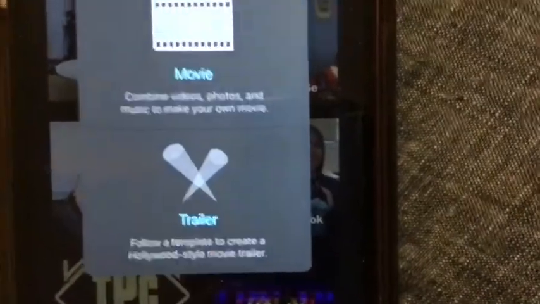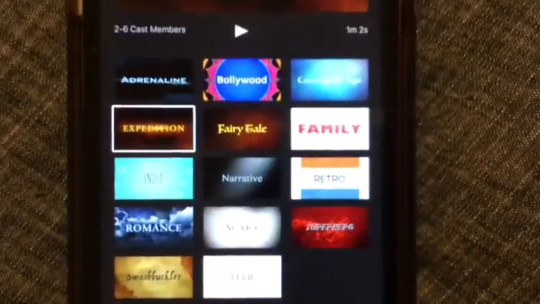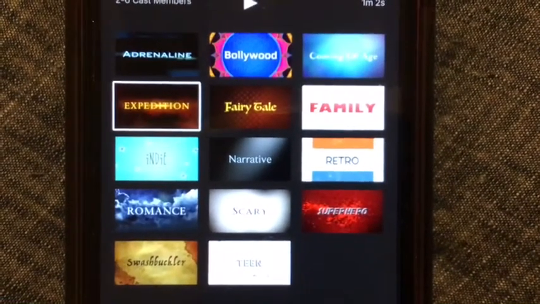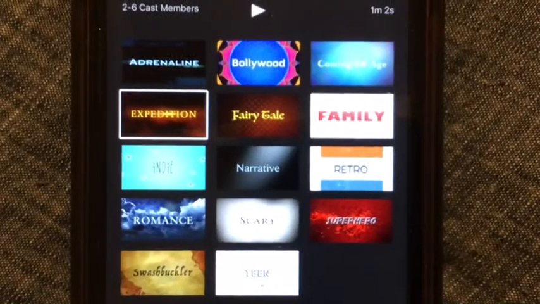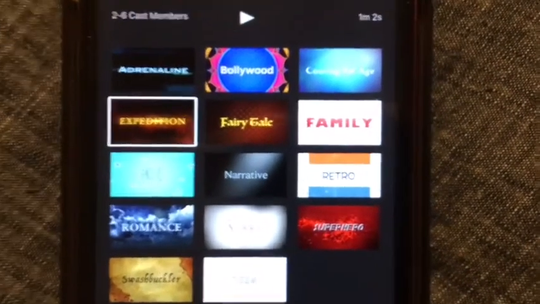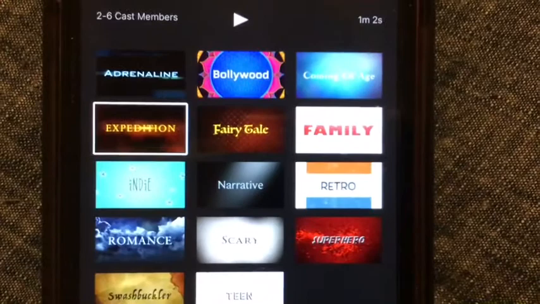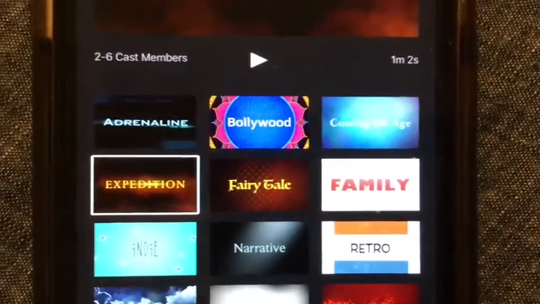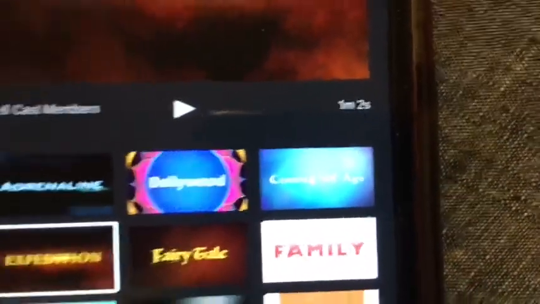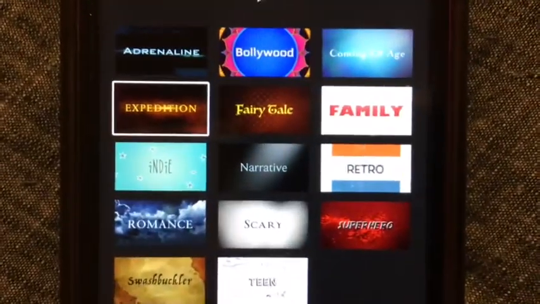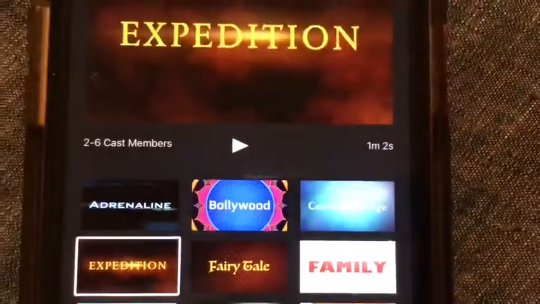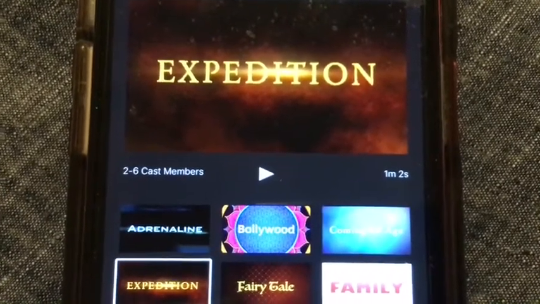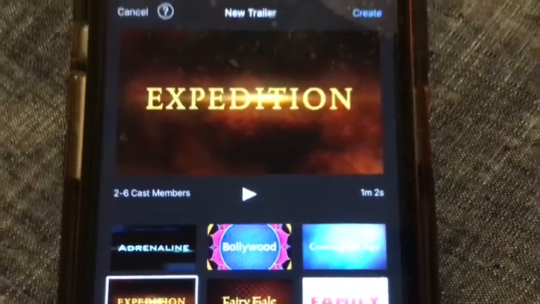So let's hit trailer, and there it is. Check this out. All of these trailers pop up on iMovie. It's amazing. You have so many options. As you could probably tell, these are all the different types of movies you can make. And it looks like you can have 2 to 6 cast members. And they're all about 1 minute, 2 seconds. They're all around that time that your trailer would come out. And up here at the top, that is basically an example. They're trying to show you an example.